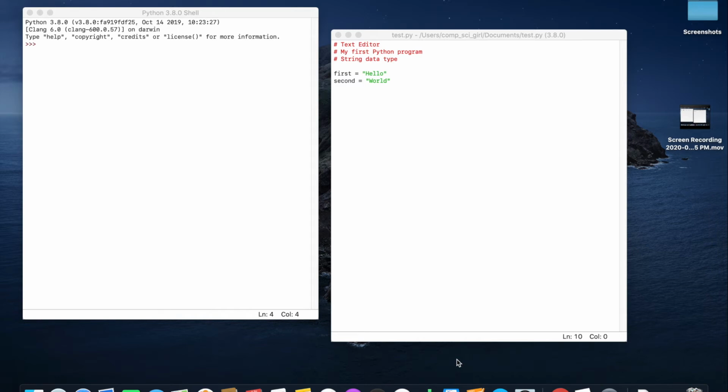We want to be able to manipulate data, and different data types have different methods associated with them. In the past video we learned about string data types, which are basically any sequence of characters or text that are surrounded by quotes. And in Python, string data types are highlighted in green.